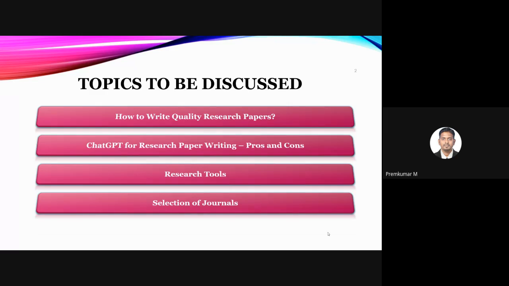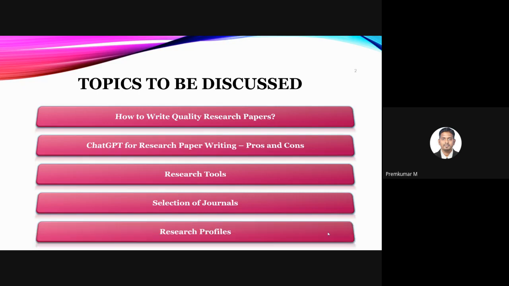And how to select the journal. We have lakhs of journals nowadays, but once you write the paper, people don't know how to select the journal for their paper. So I thought of giving you some guidelines on how to select the proper journal for your paper, and based on what criteria you have to select it. That I'll be discussing today. And finally, I'll be talking about the research profile.